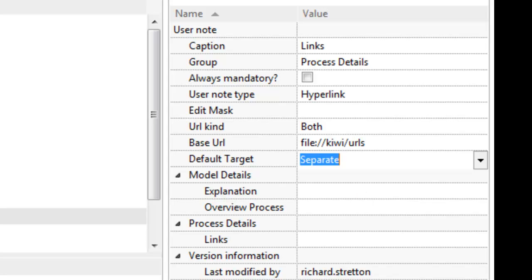We now have a fully functional hyperlink user note and can begin to add values into that. This is what we will look at in the next video in this series.